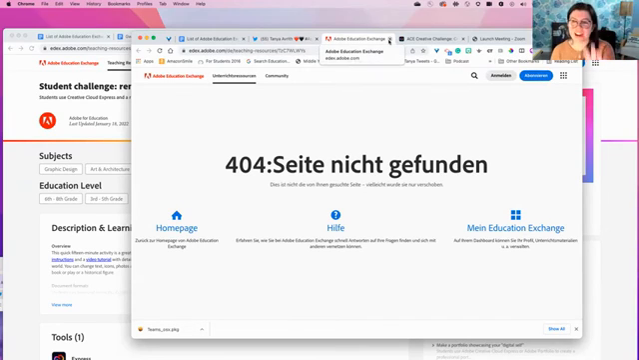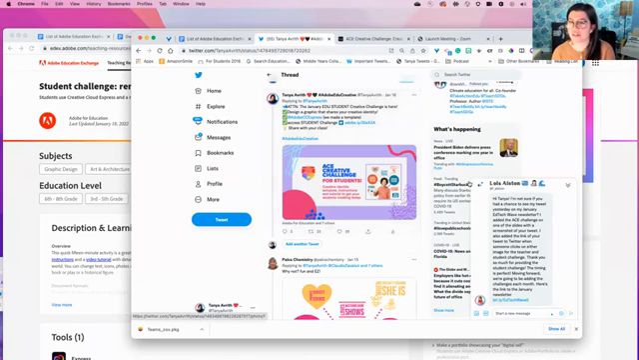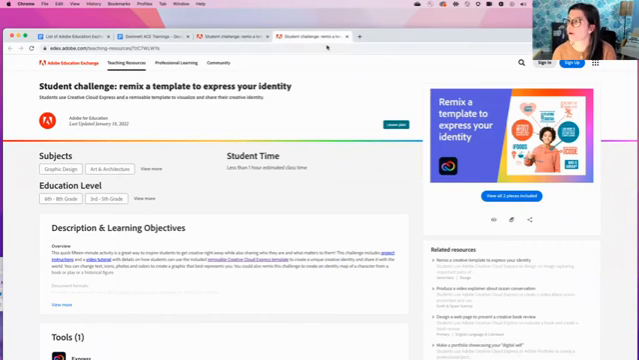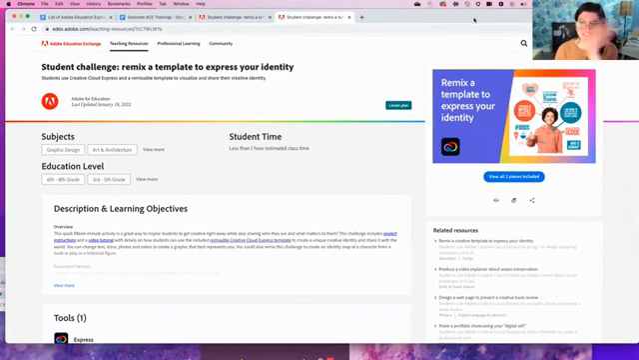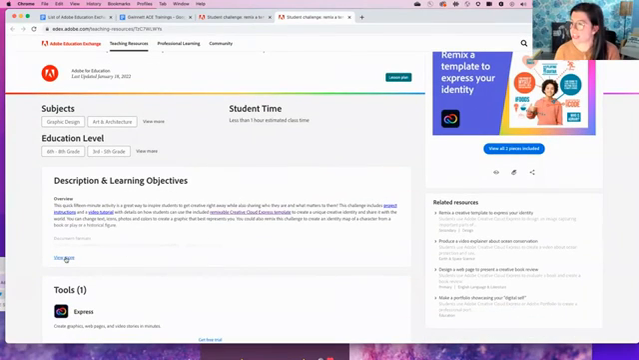Don't mind this. Every time I open it here, it opens in Dutch. It's the most bizarre thing on the planet. So here it is, it will work for you, I promise. Okay, so here's the student challenge, and here it is on the edX.